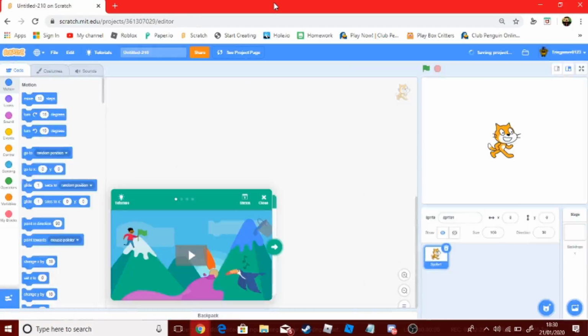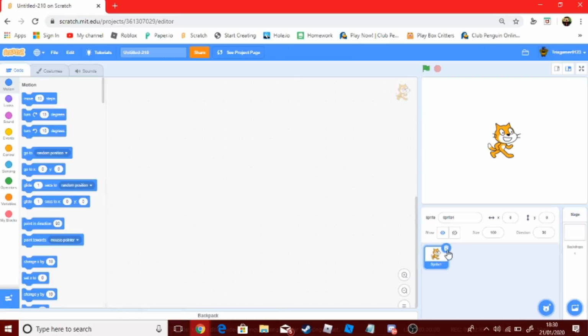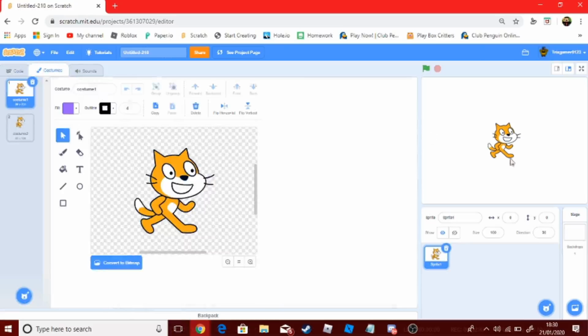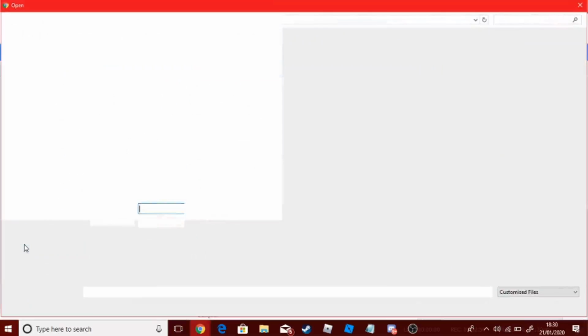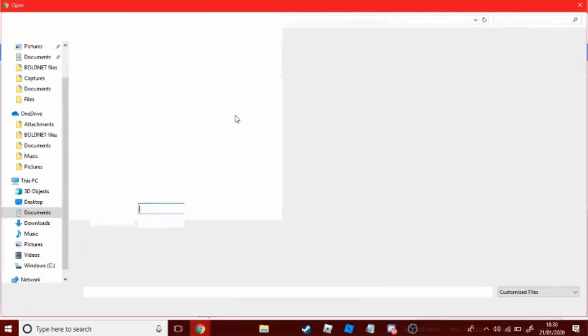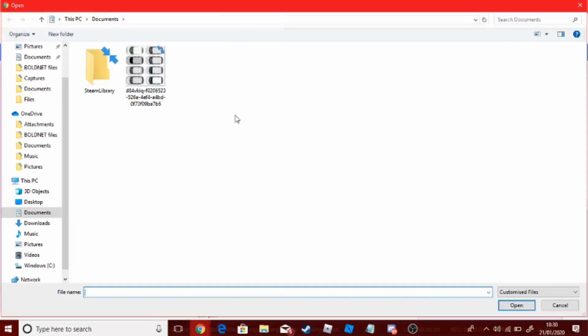We don't need tutorials, so let's take this away. First, we're going to have to delete the sprite. I'm kidding, you don't need to delete the Scratch sprite. Just leave this guy alone. He doesn't need to be deleted every single project you make. The only thing you can do is go into the sprite and press upload costume. What I found is a car sprite, which I will put the link in the description.